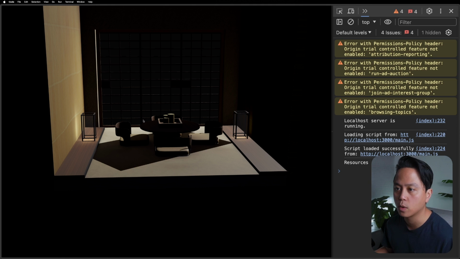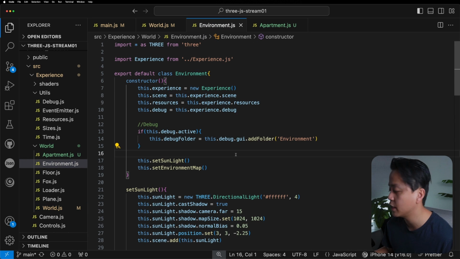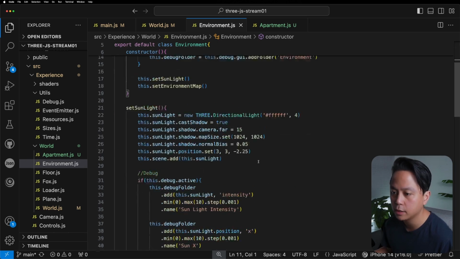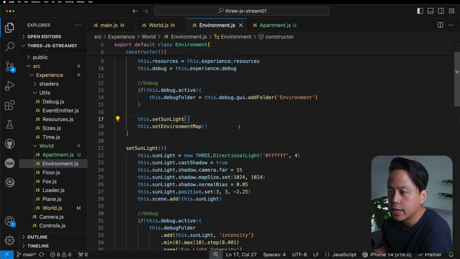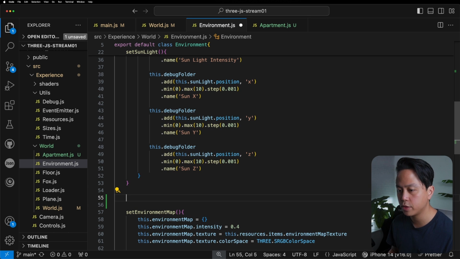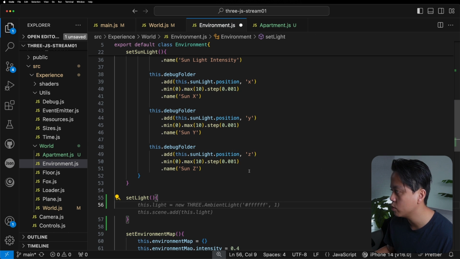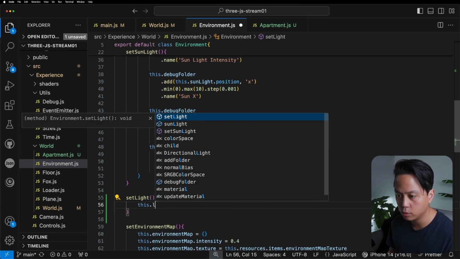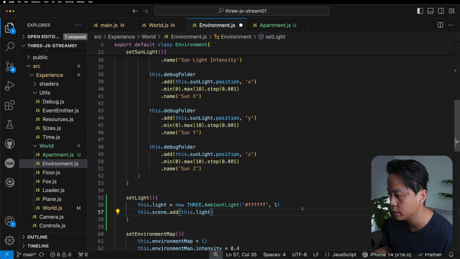All right, jump back into our code. Where is it? There it is. The lighting and all that stuff is handled inside of the environment.js. So let's take a look at what's in here by default. We have the debugger, set sunlight, set environment map. We need an ambient light, and we need more of a rectangular light. So set light. Before the environment map, I'm going to set up my set light method. With the set light, we want an ambient light. So we'll just say this.light equals new ambient light, set it to 1 and add it to the scene. So that is perfect.